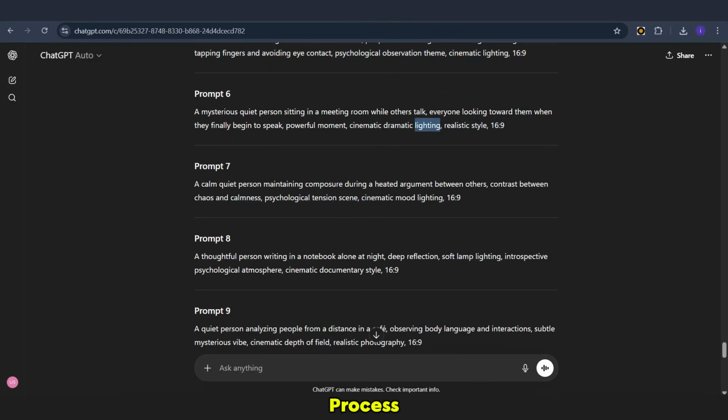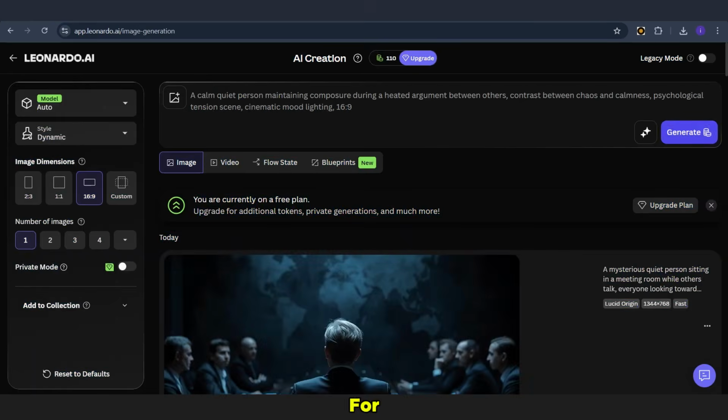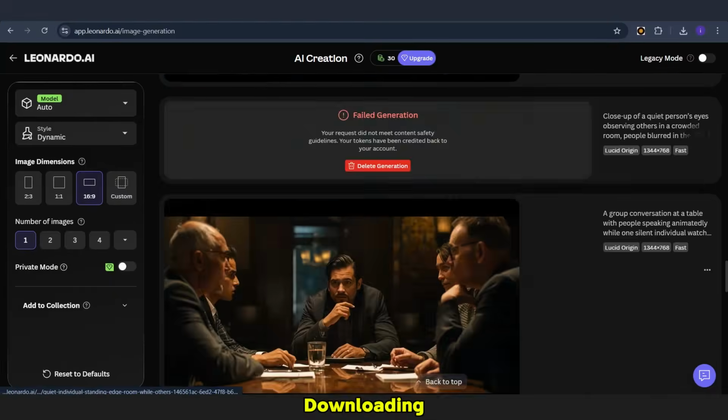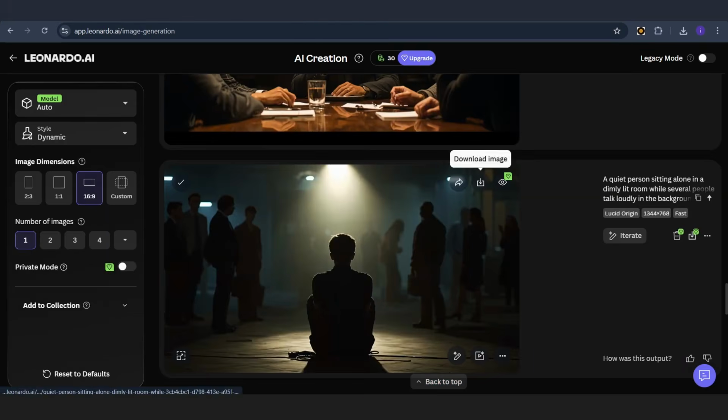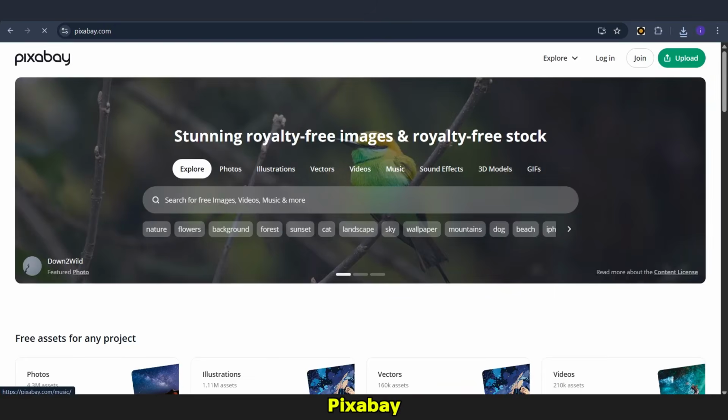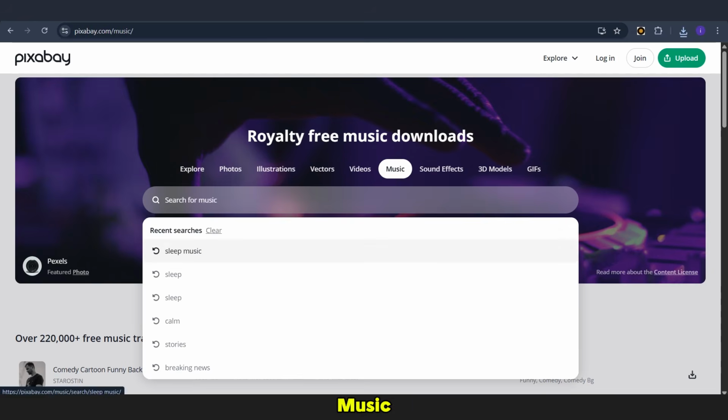We repeat this process with all the prompts until we finish generating all the images we need for the video. Once the images are ready, we start downloading them to our computer. After that, we go to the Pixabay website. On Pixabay, we will search for calm background music.